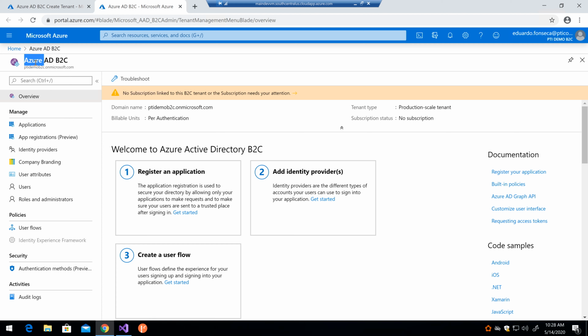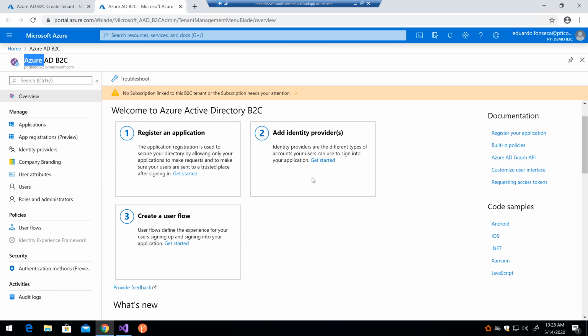Now they give us a wizard or some recommendations on how to proceed. So first thing we can do is register an application, then register the identity providers, and then create a user flow. With that, our B2C tenant is ready for our applications to consume it and authenticate against it.